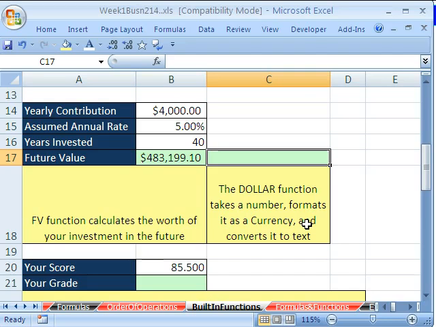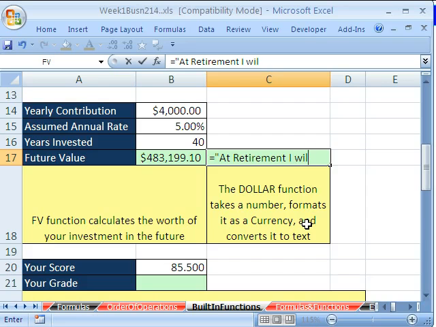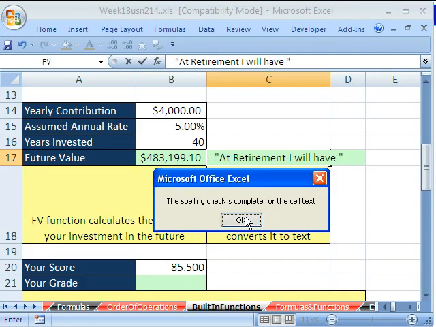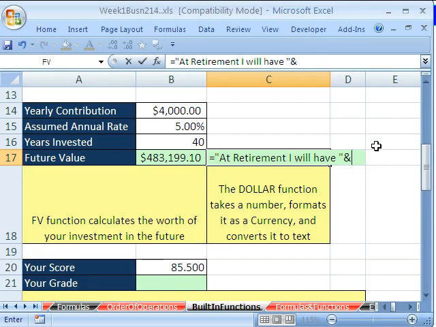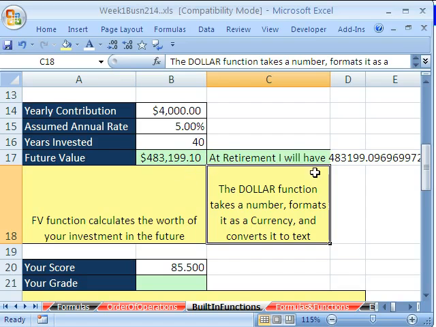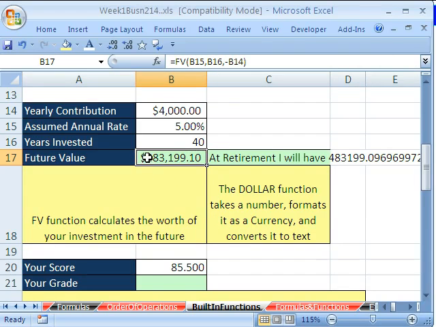Now, what about this right here? I want to actually put a label. Again, we're going to use the ampersand. So I'm going to say equals, and in quotes, at retirement, I will have, end quote. I'm going to hit F7 because I'm such a bad speller. And then I'm going to use the ampersand. And now, if I click on this right here, watch what happens. Ooh, yuck. That's an unrounded number. That's because there's format there.